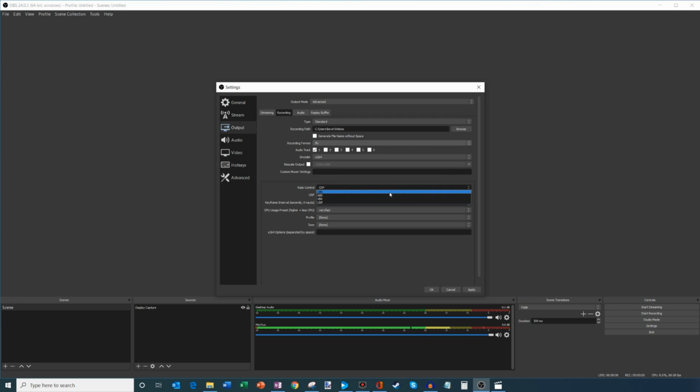A quick word on why CBR is not a good option and why it's good for streaming. In streaming, you tend to have a set amount of bandwidth, and you want to take advantage of all that bandwidth, regardless of what you're streaming. However, when you're recording, bandwidth isn't as much of an issue, so you want to get whatever bitrate you can to make sure you have the best quality. So CRF is the best one to go with.